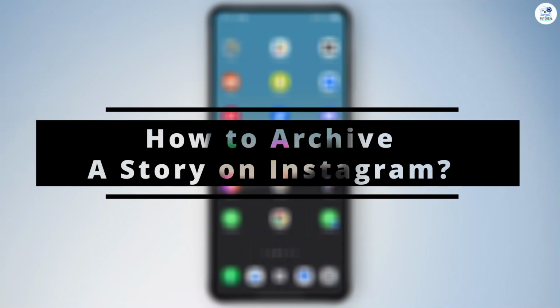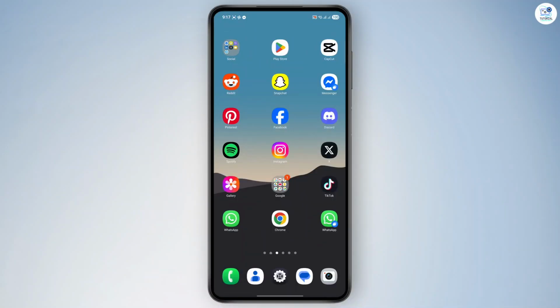How to archive a story on Instagram. This tutorial shows you how to save your stories before they disappear after 24 hours.